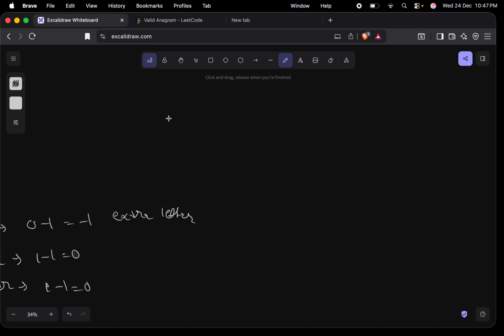So the time complexity is O(n). We check all characters once. And space complexity is O(1), only lowercase English letters.